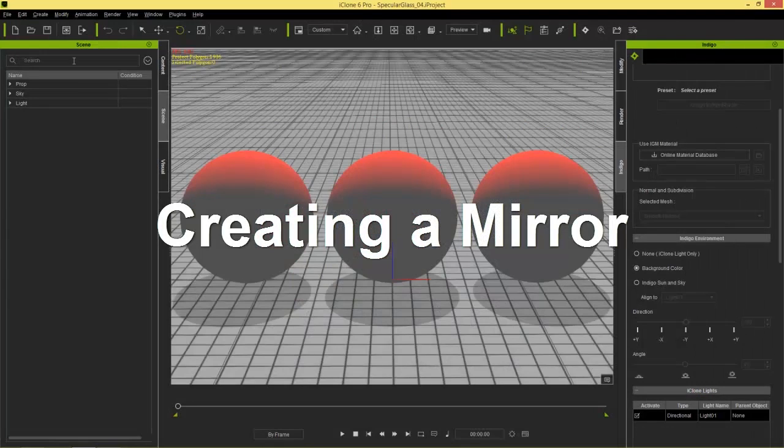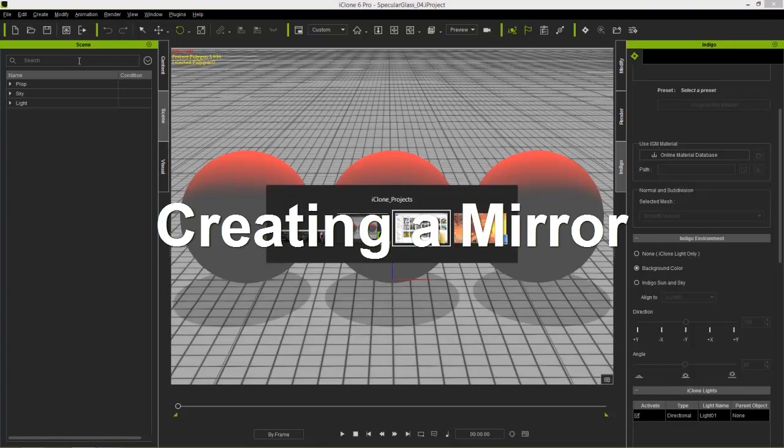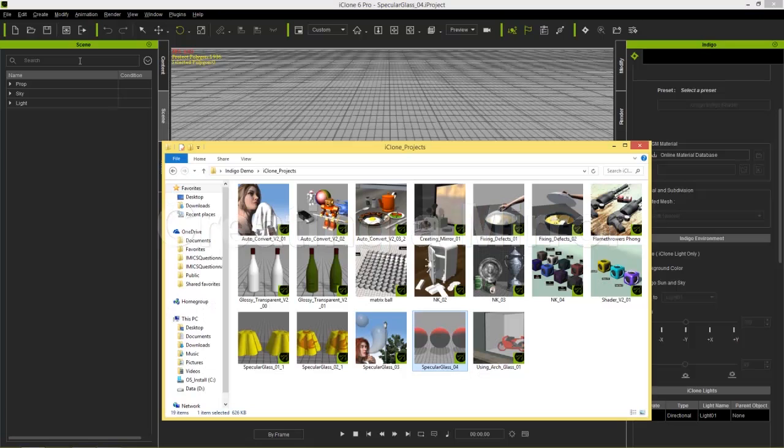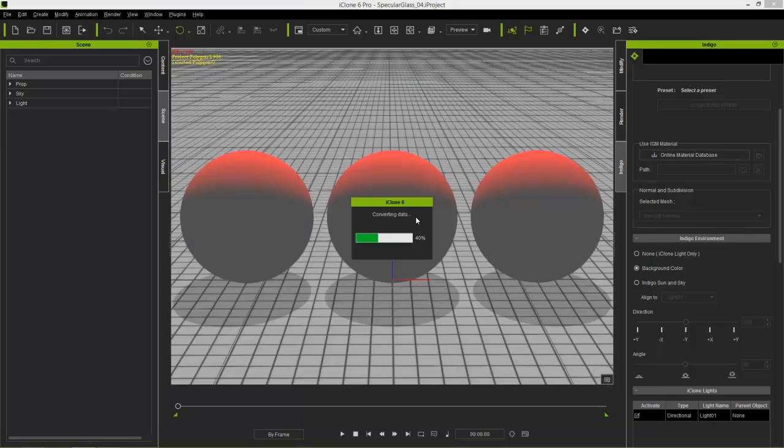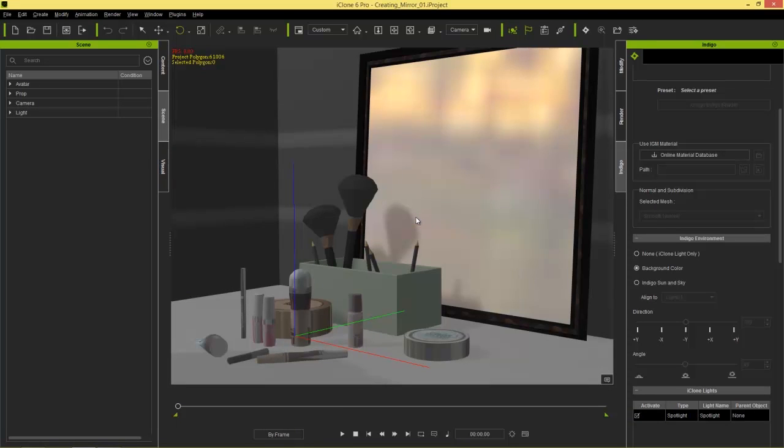Let's go ahead and stop this for now. I'm going to show you one final project here, which is a kind of a cool looking mirror. If you've ever wanted to create a mirror in Indigo, this is pretty much how you do it. So here we have this nice mirror.